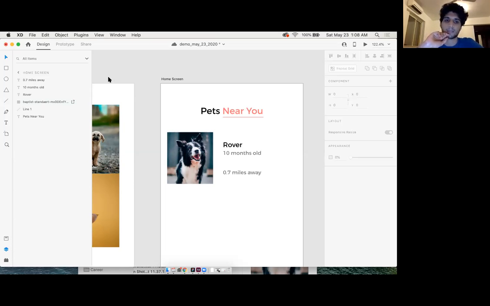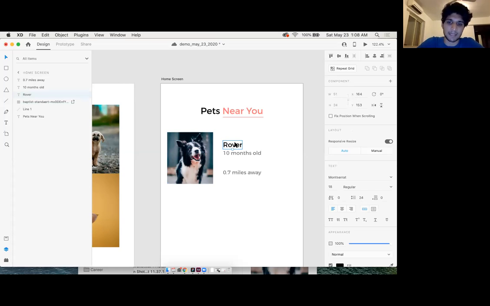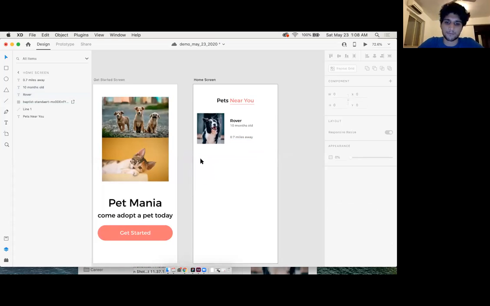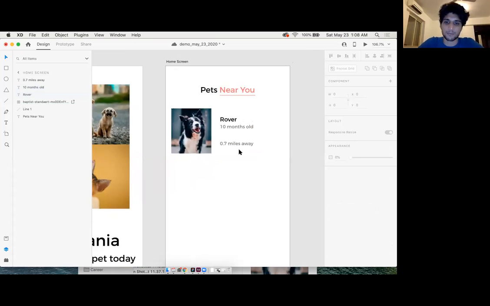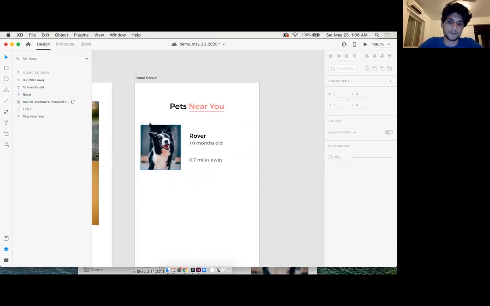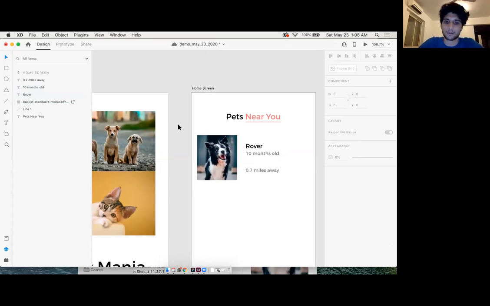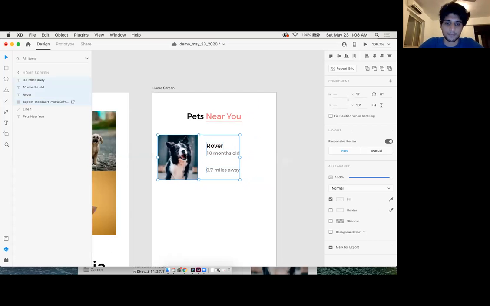Okay. Now that I've done that, the next thing I want to do is do this for multiple pets. So let's imagine I've listed 10 pets out here. I want to actually do that. So to do that, what you need to do is first group this. So as we did for the button, we're going to group these elements together.